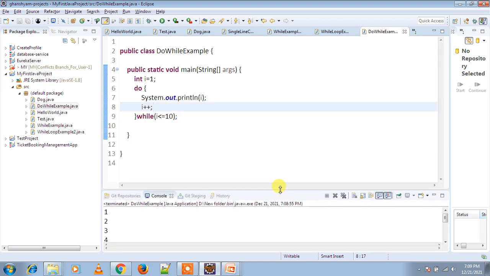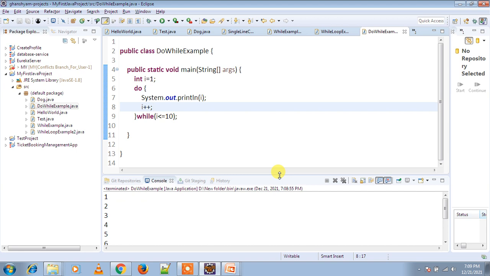Then what is the difference between the while loop and the do while loop? Suppose I change this condition to i greater than 10, Ctrl+S. In this case, i, which is 1, greater than 10, the condition is false. So what do you think the output will be? The output will be 1. Because first it will execute this statement, it will print the 1, then it will check the condition. If the condition is false, still the block has executed at least once.